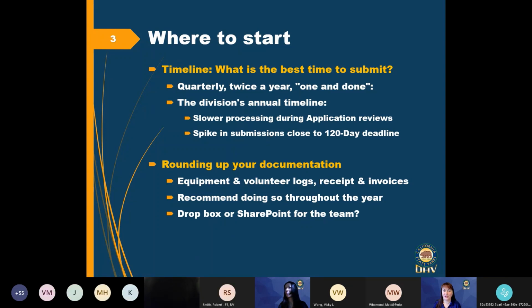Okay, let's start with where to start. So really the first thing we would recommend thinking about is your timeline. What is the best time to submit for your agency? Is it quarterly? Is it twice a year? Is it a one and done type situation where you're only doing one payment request at the end? Really, that's up to the agency. You have up to 120 days after the end of your project performance period to turn in your final payment request and all supporting documentation. So from our perspective, that's the only regulatory requirement.